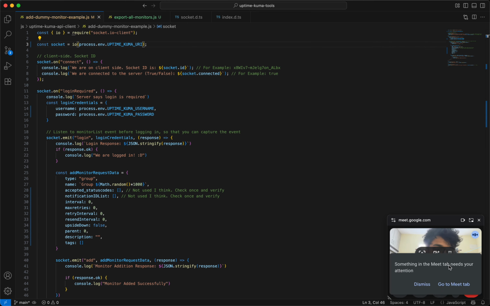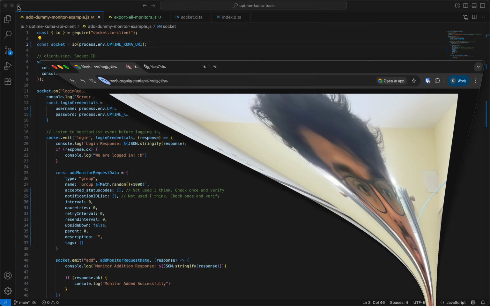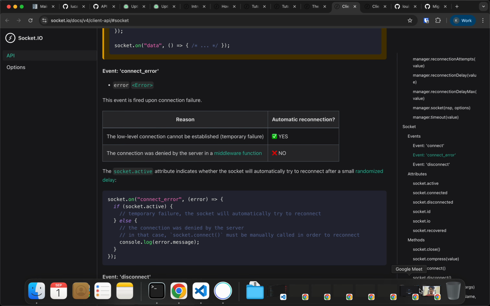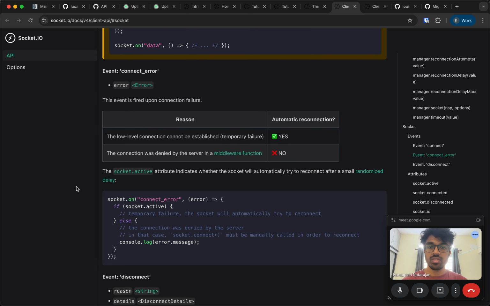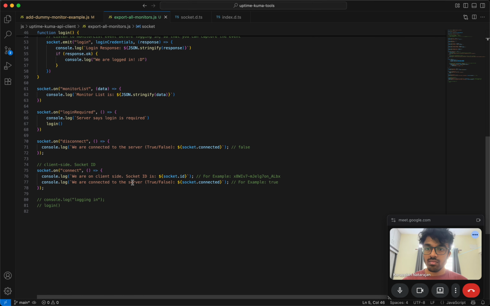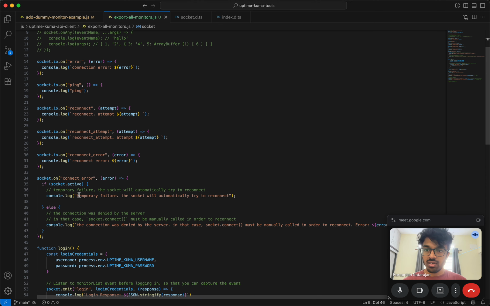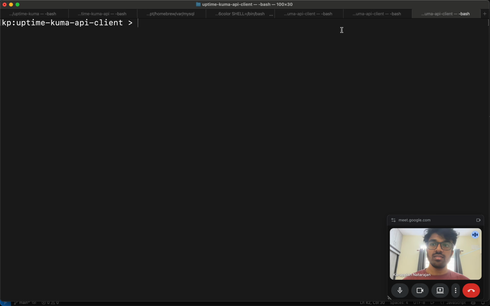So is there some issue here? Stay in the call. And okay. So we can actually see that socket is active. Socket is inactive, right? Cool. So you can actually see that.